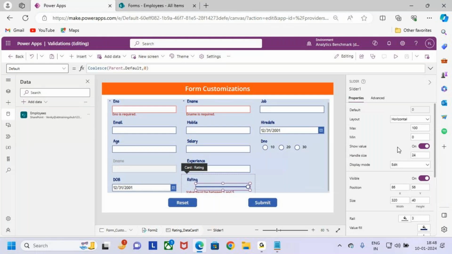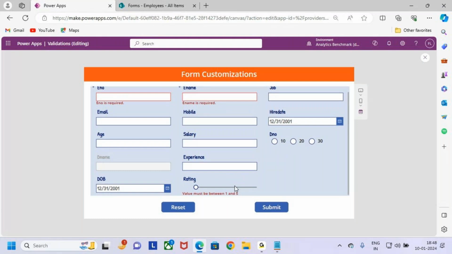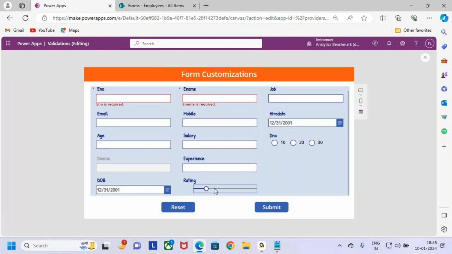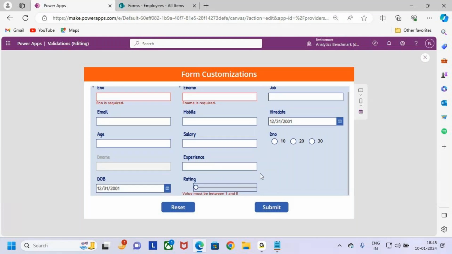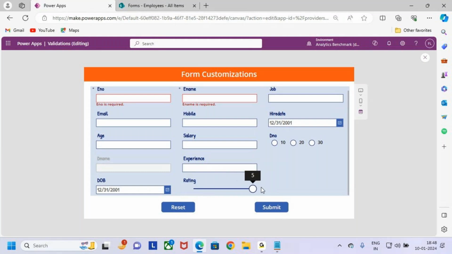What's the minimum value? 0. What is the maximum value? It is set by default to 100. I want to set the maximum value as 5. Now go and play it. Now see, 1, 3, 4, 5. Max, what is the rating you can pass? 5. Or at least you can pass the 0. If I mention here 0, by default it will throw an error. So minimum rating is 1, maximum rating you can mention is 5.